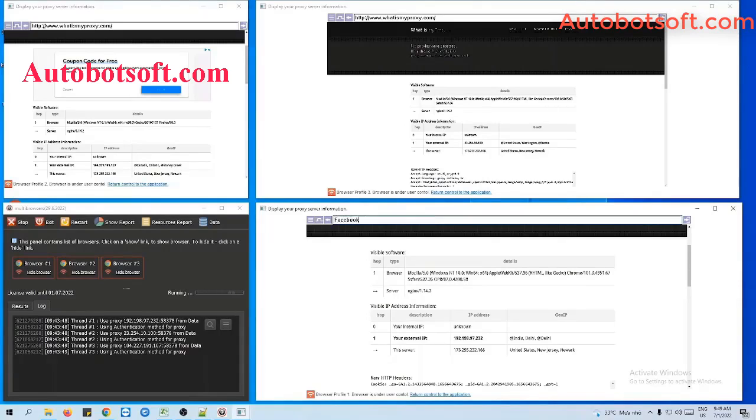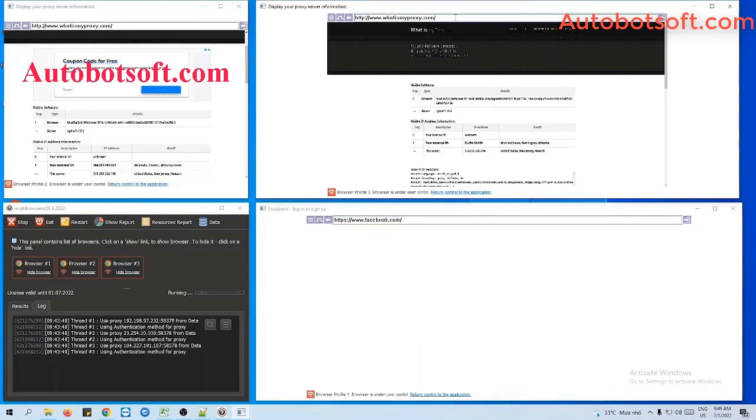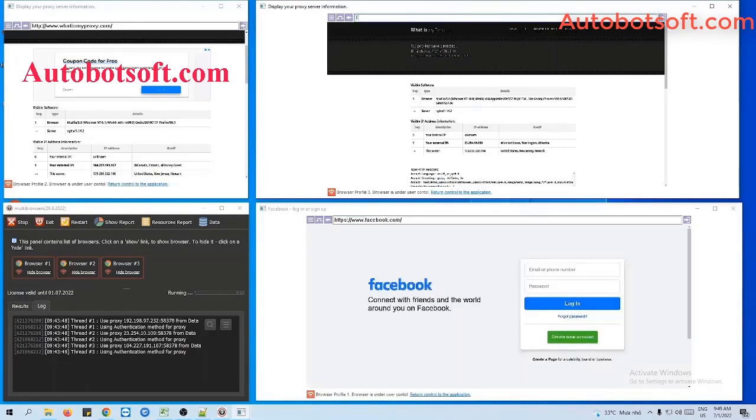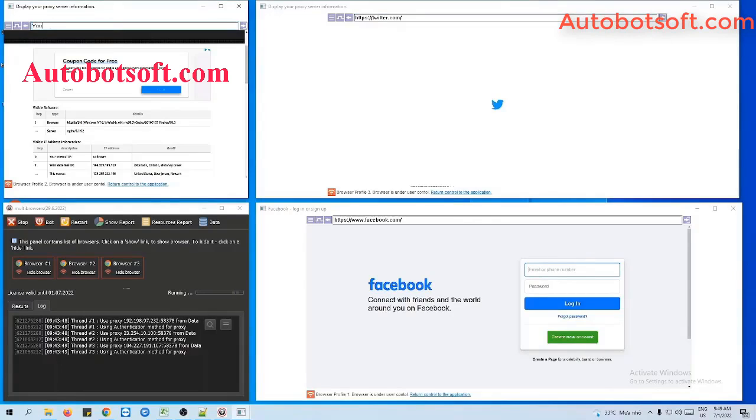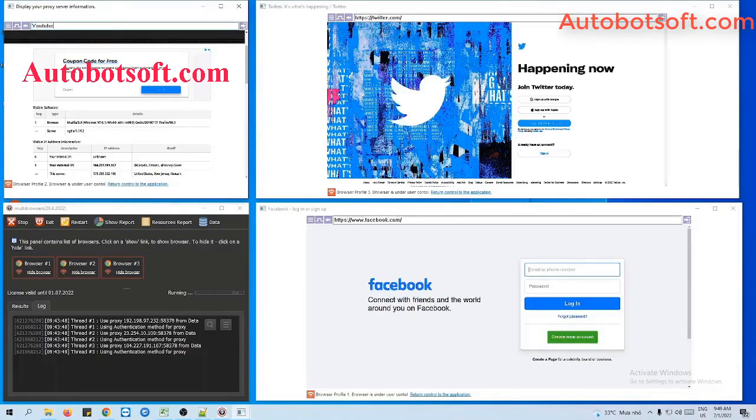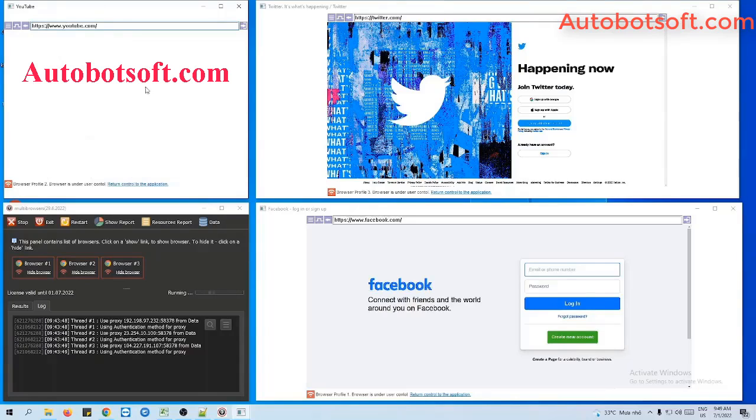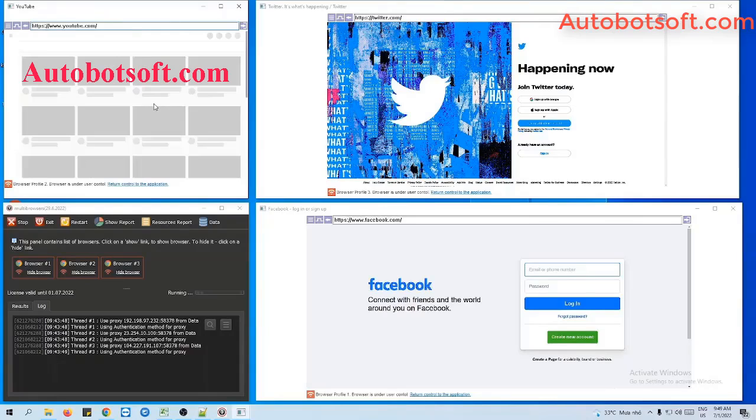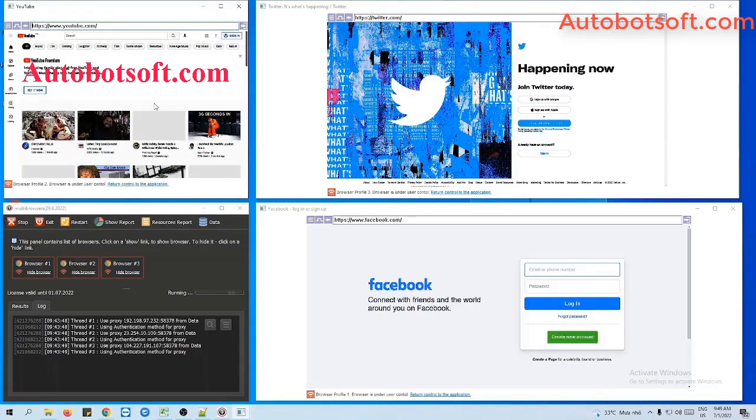For example, if you want the browser come to Facebook, just enter facebook.com here. In this browser, I can enter twitter.com, and next you can enter youtube.com. You can see 3 browsers will visit 3 websites differently. And then you can do anything manually on this browser.